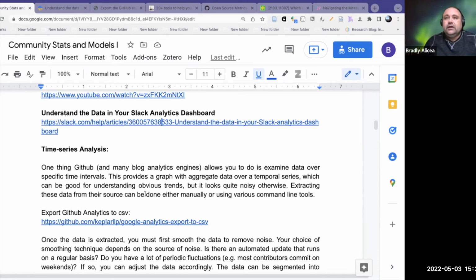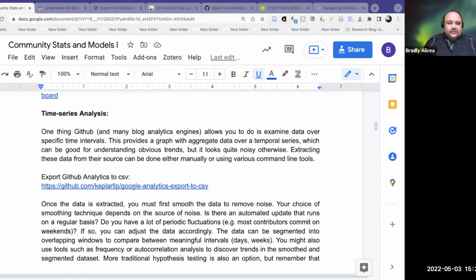You want to know what might happen in one period of time versus another. What's the average? What's the trend? All those things can be done in time series, but the data have to be treated differently than normally distributed data or IID data. If you're familiar with bell curves, that's IID data, and this is a different type of data. Extracting these data from sources can be done either manually or using command line tools. This is an article on exporting GitHub Analytics to CSV.